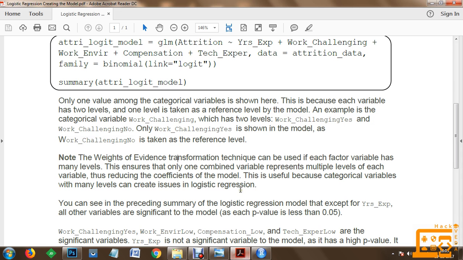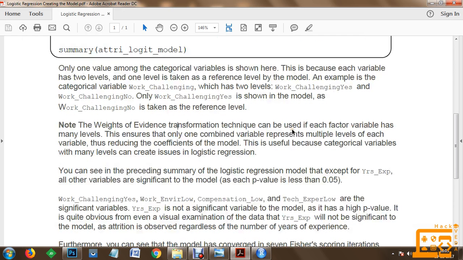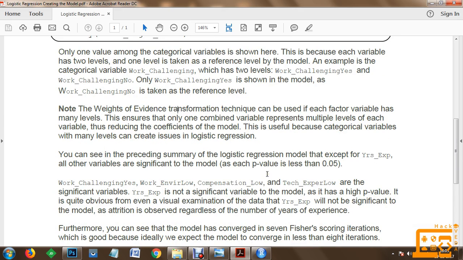So years of experience could be ignored and we can recast the model, because all other variables are significant to the model and their p-value is less than 0.05, but years of experience has a high p-value, somewhat like 0.7. So work challenging yes, work environment low, compensation low, and technical expertise low are the significant variables.